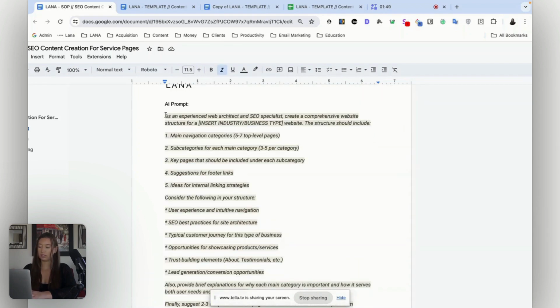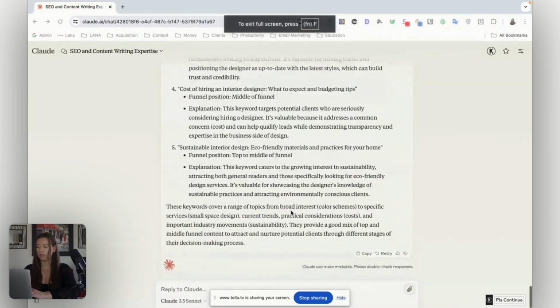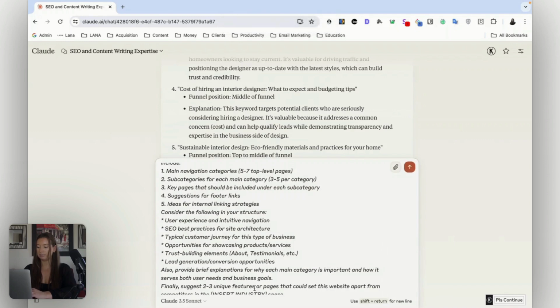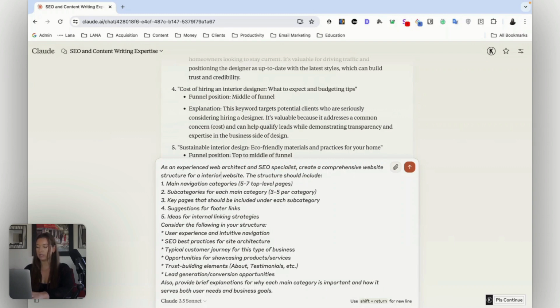You can see it's a really long prompt, so I'm not going to go through it with you. The only thing I will say you need to include is your industry or business type. So just put in your industry and business type, and I'll bring up Claude and show you how to do this. You just want to go to Claude and paste it in. This says, act as an experienced web architect and SEO specialist, create the website structure for your interior design.